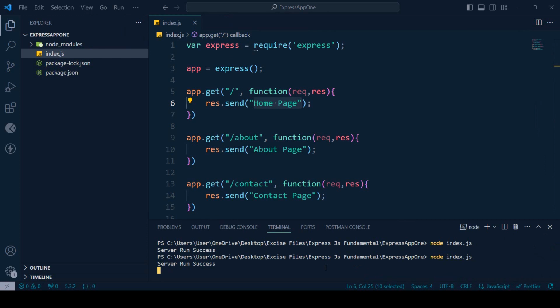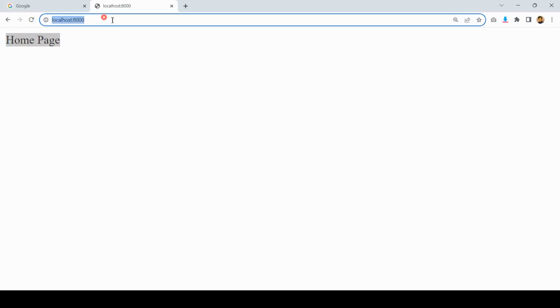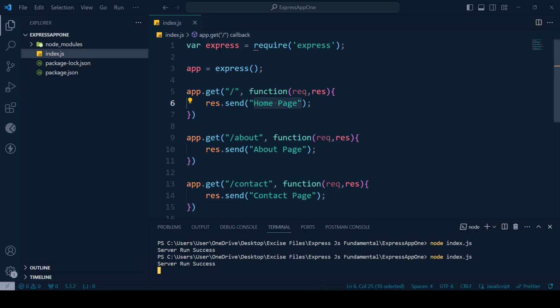Now click enter, server run successful, and now if you refresh it, you can see it's successfully updated as the home page. And from here, if you want to access any other route, like another one, /about, here I copy it.